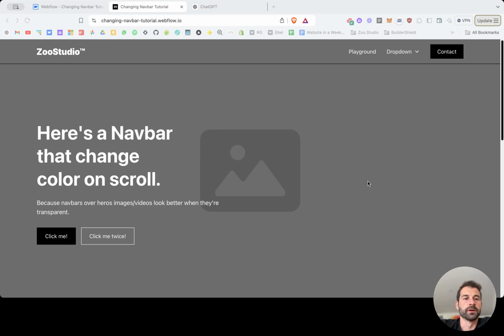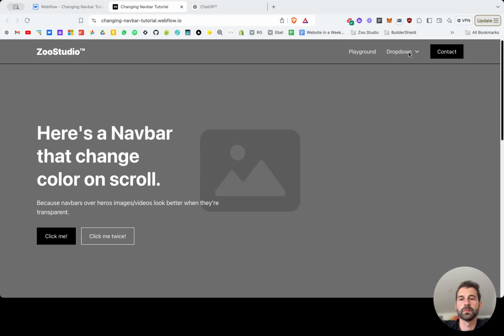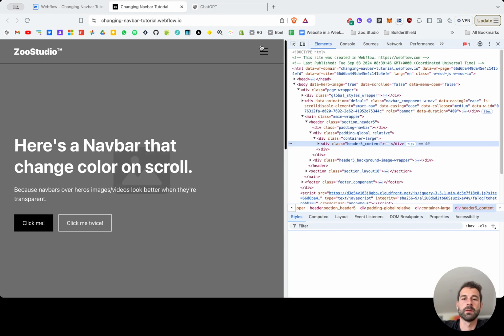Hello, in this tutorial I'm going to show you how to have a transparent nav at the top of the page that, when you scroll, changes color to a solid color, and also changes when you open the drop down or the menu on tablet and mobile. So how does this work?